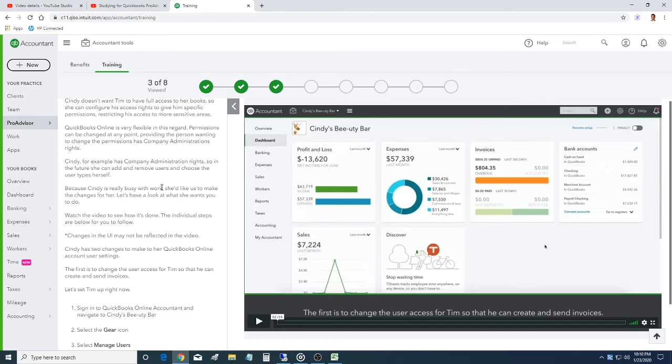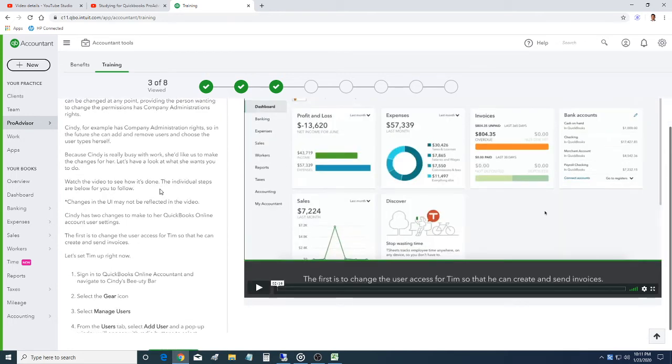Cindy, for example, has company administration rights, so in the future she can add and remove users and choose the user types herself. Because Cindy is really busy with work, she'd like us to make the changes for her. Let's have a look at what she wants you to do. Watch the video to see how it's done. The individual steps are below for you to follow.